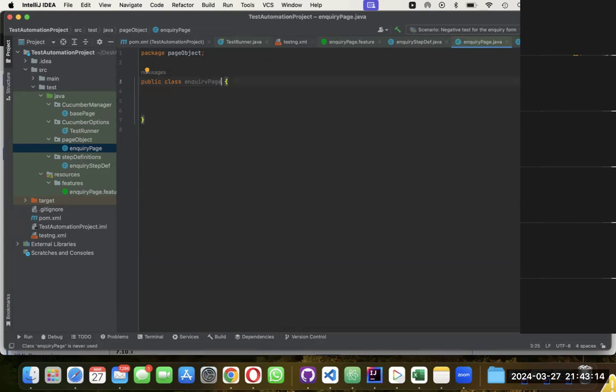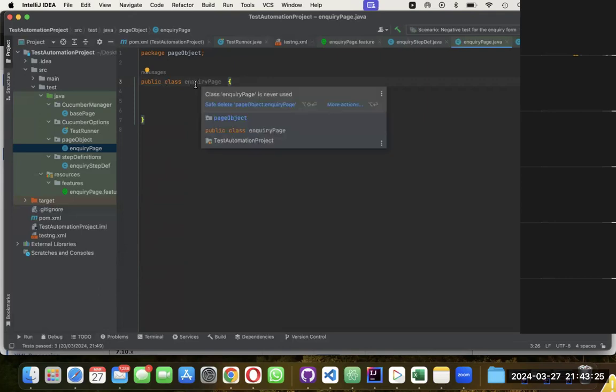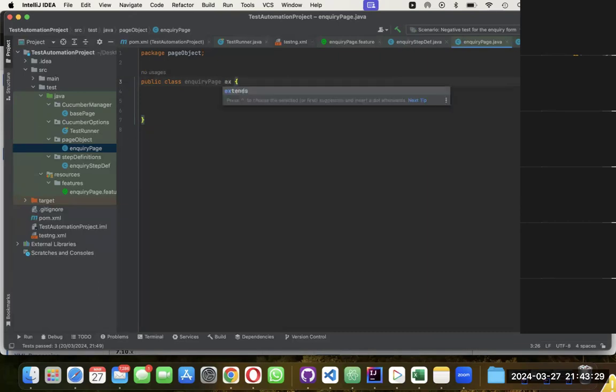So what do we mean by extending a class to another class? Let me first show you how we do the extension. We already have a class here called inquiry page, and we're simply going to use a keyword called extends. You can already see it coming up here as well, extends. I need to specify the second class I want to extend to, or want to have access to. So I want to extend this base page.